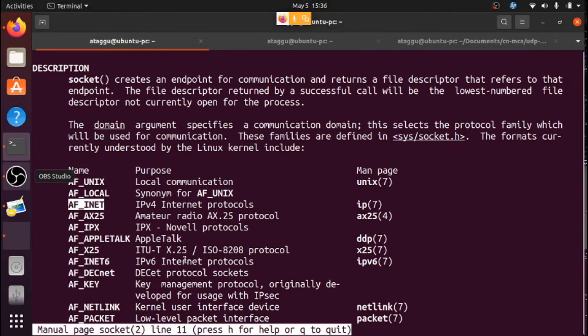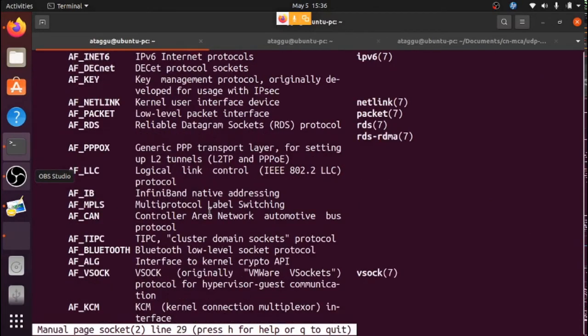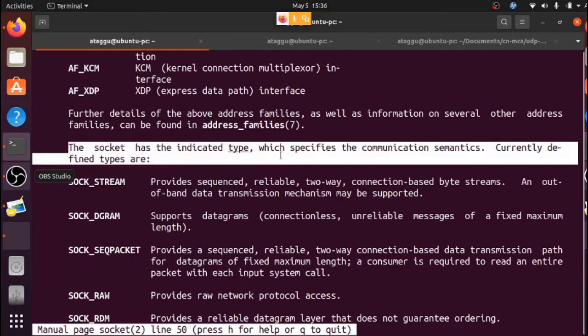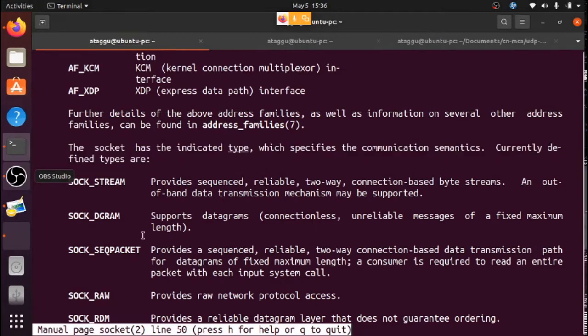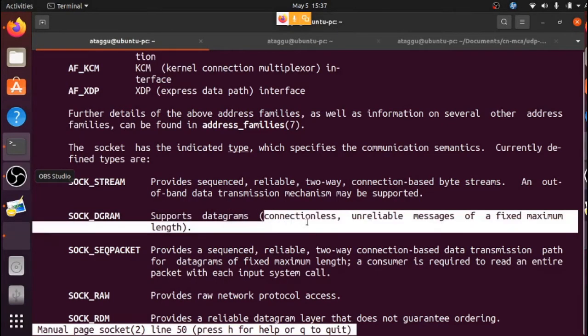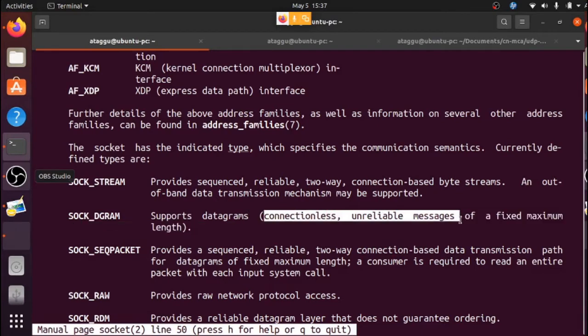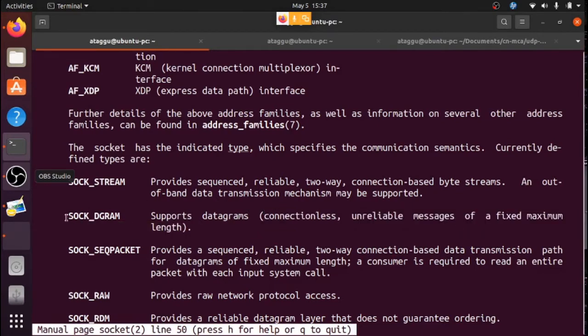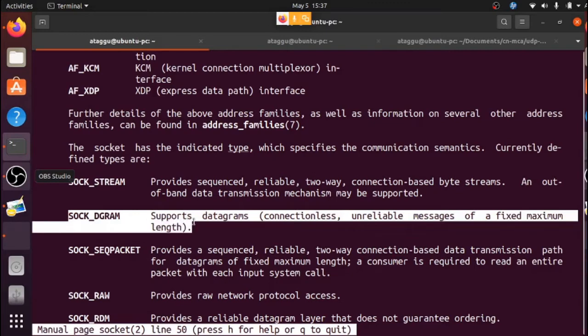What's the next option? Int type. Then again you can go down here, and from the man page, you can see the socket has the indicated type, which specifies the communication semantics. So clearly you can see that the option SOCK_DGRAM will be applicable, because this supports datagrams, because UDP is a connectionless, unreliable message service. So what we are interested in is SOCK_DGRAM.